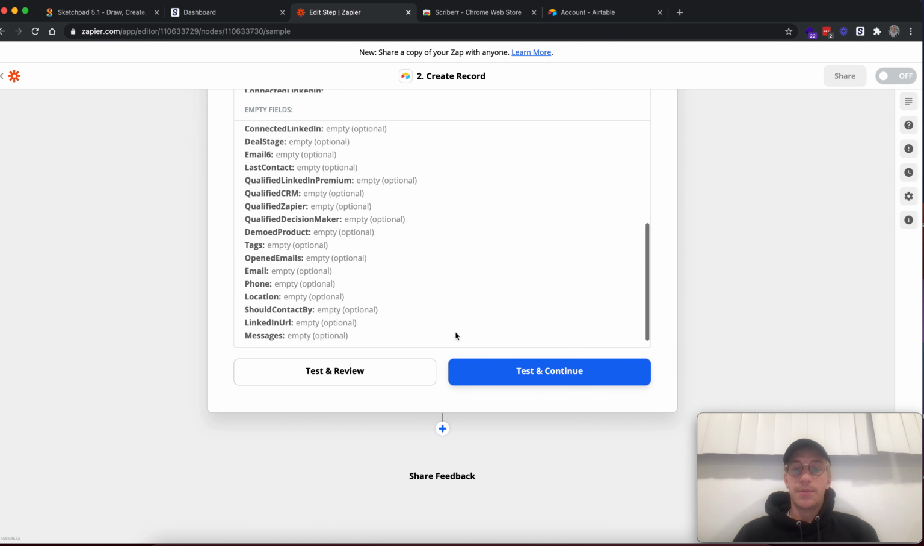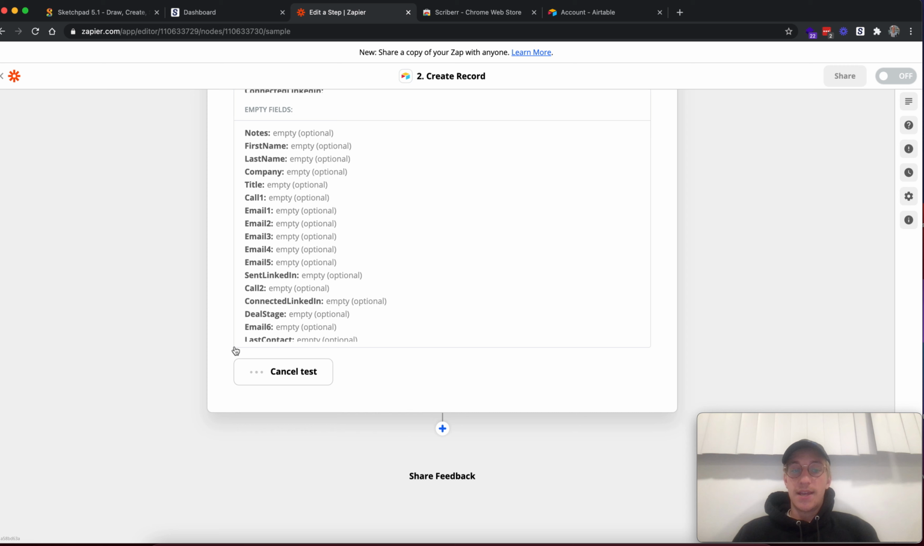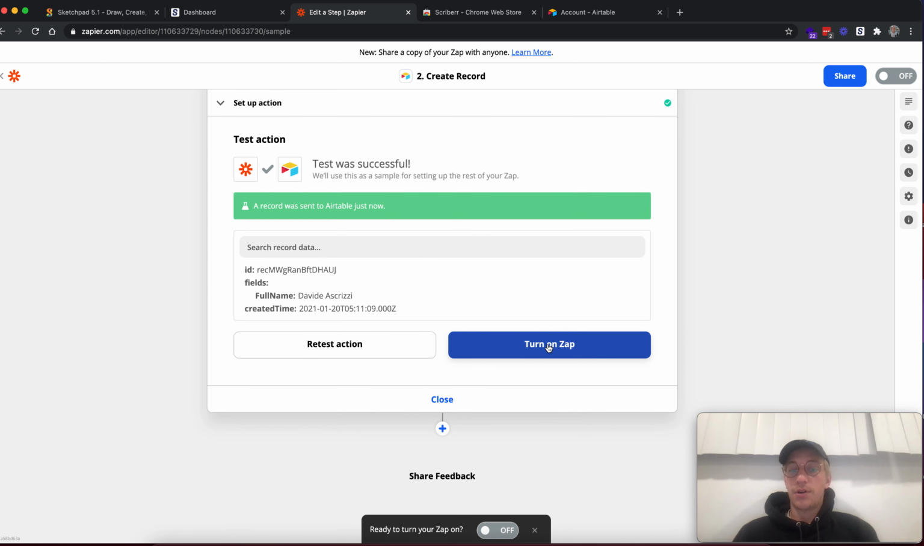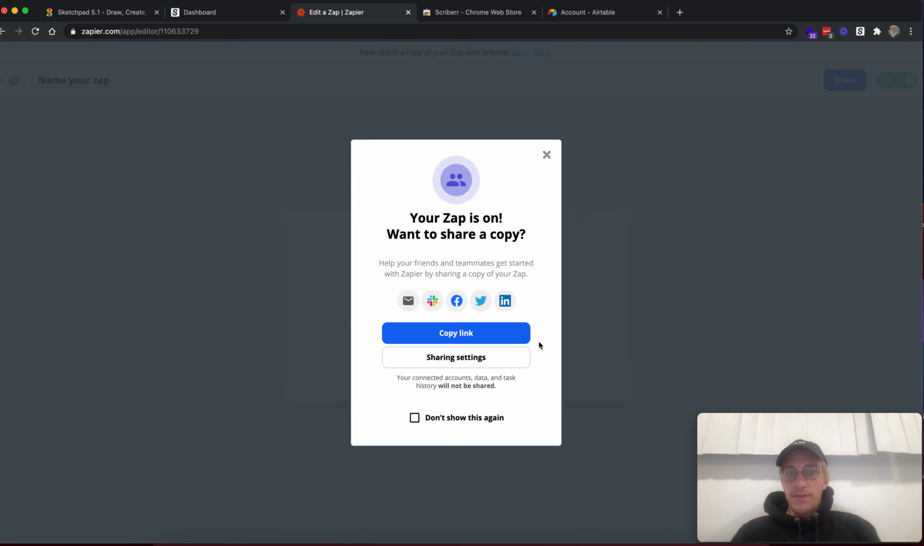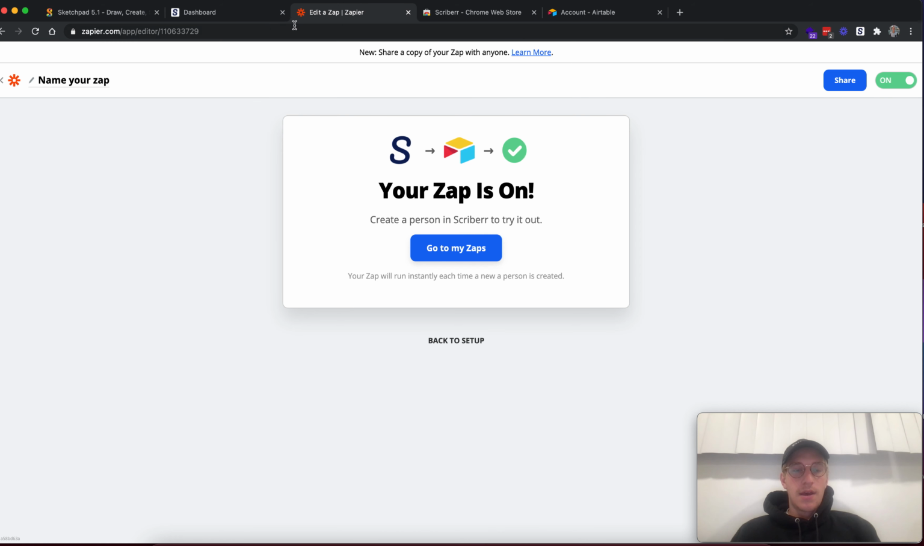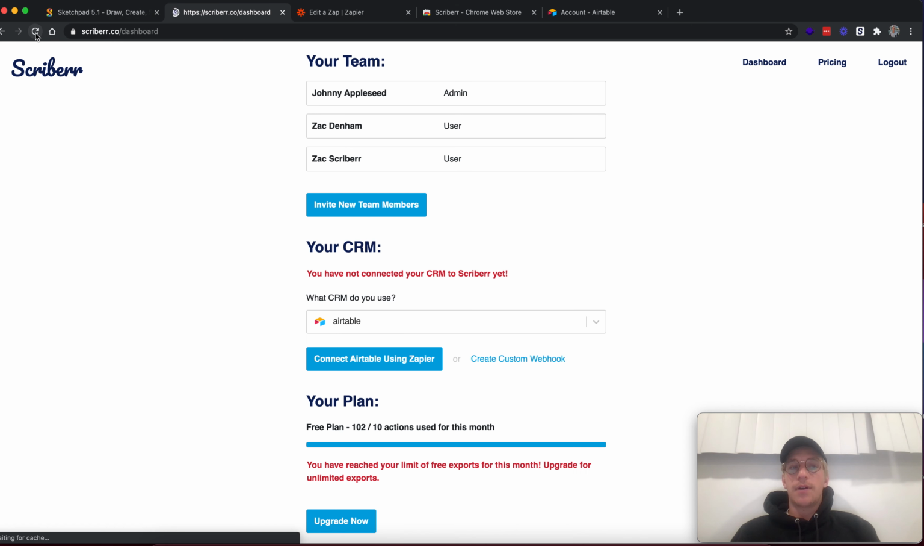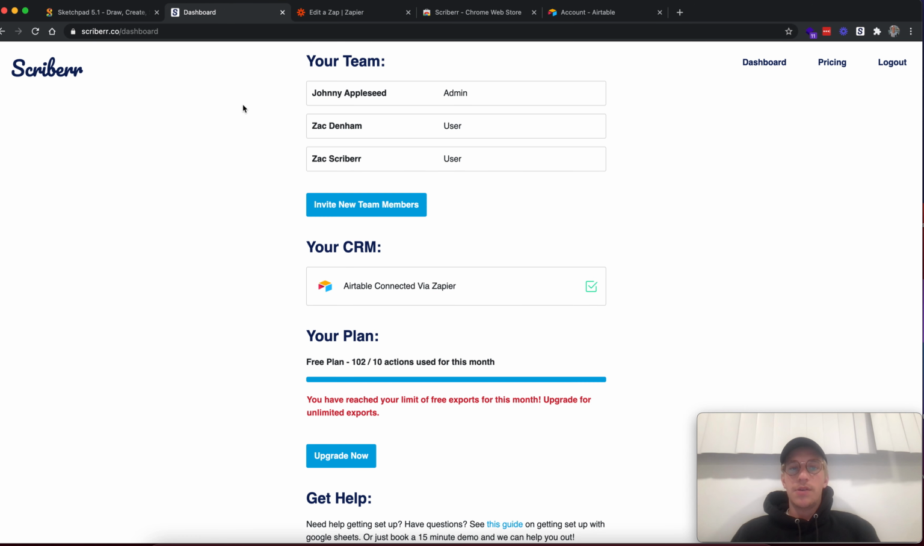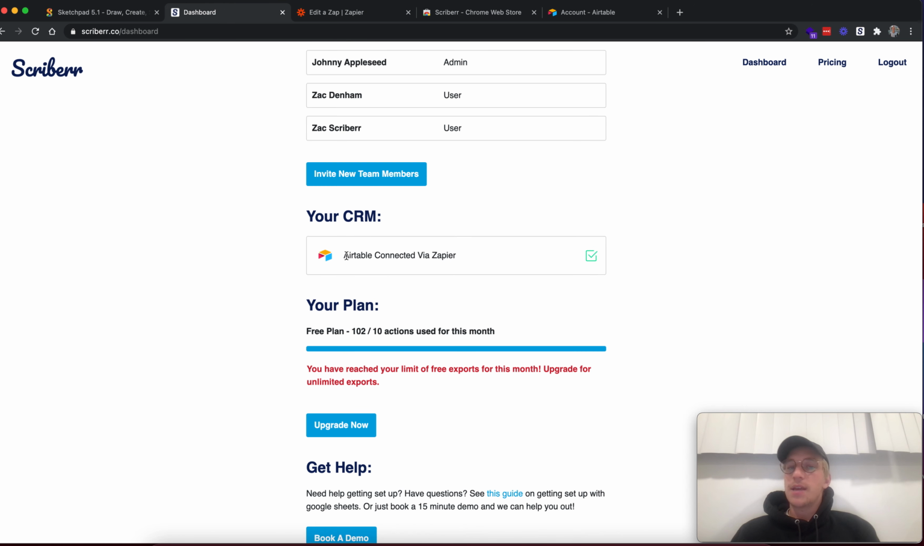And then the final step is to test it out and then turn on the Zap. And once you've turned on the Zap, your integration is live. So we'll wait for that, takes a minute. And then if we navigate back to our Scriber dashboard, you can see now Airtable is connected via Zapier. So now we've connected LinkedIn to your CRM. Your integration is set up. The only step left is to test it out.